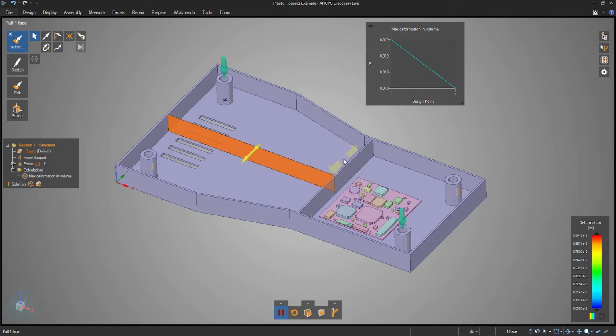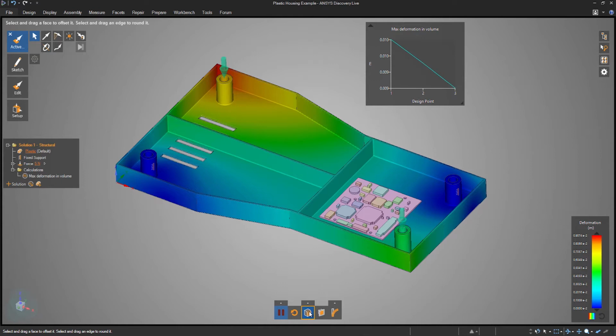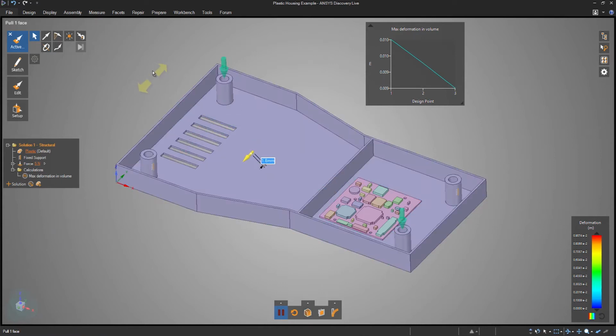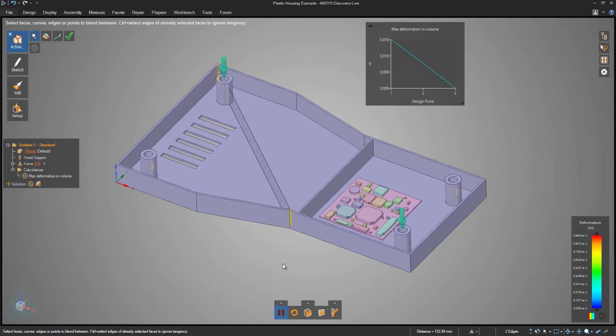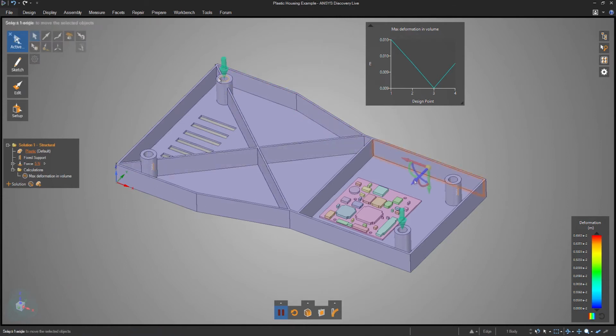One design scenario that I initially want to explore is adding two ribs perpendicular to each other. But as you can see on the graph, my deformation is still too high. Coming up with different rib configurations is somewhat a trial and error process, but Discovery Live makes this process fast and painless by letting you quickly explore a solution space.